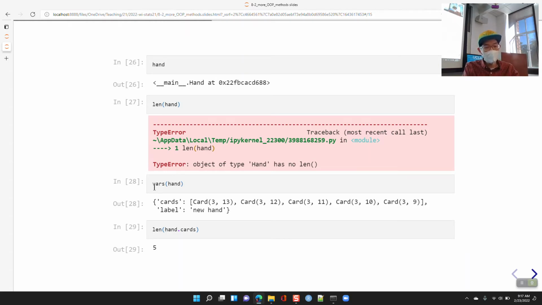We could ask, okay, what are the variables in hand? And we see there's kind of two variables in there. We have cards and label. Label is new hand, and cards is a list. And it's a list of 5 cards, okay? And now that we have the Python representation, the dunder repr, this is what it looks like. So we could say, hey, what's the length of hand.cards? Hand.cards is this list, and we get back 5, okay? But it would be nice if we didn't have to do length of hand.cards. We could just do length of hand.